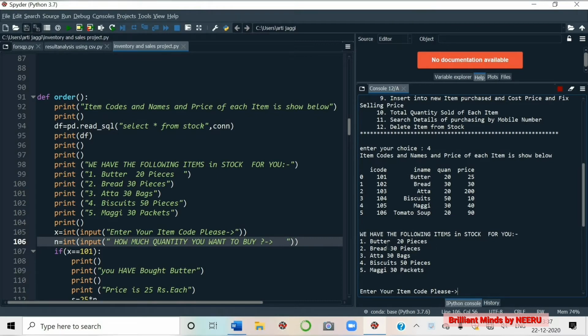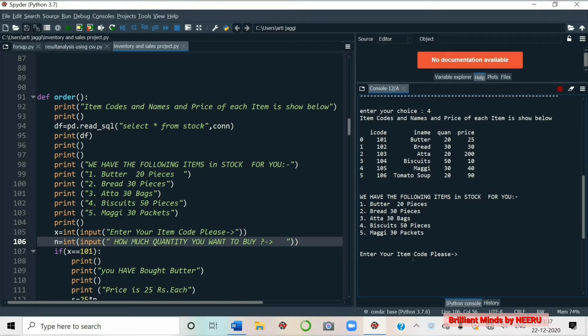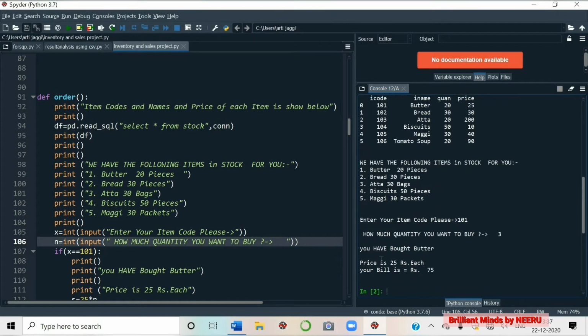All the information is given here, like the item codes, item names, and the quantity, whether it is available or not. And it has been told to the customer by the operator that we have in stock for you butter 20 pieces, bread 30 pieces, meaning we have so much stock for you. You can enter the item code please. So I'm giving here, suppose I give 101, the first item. How much quantity do we want to buy? Suppose I want to buy just 3 pieces.